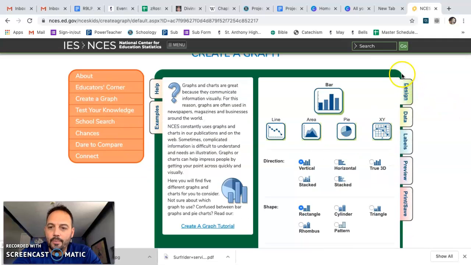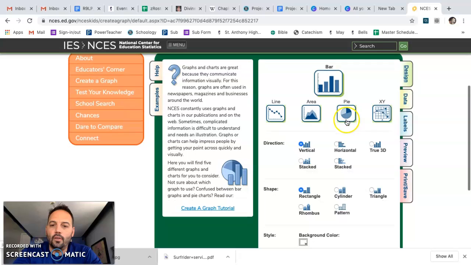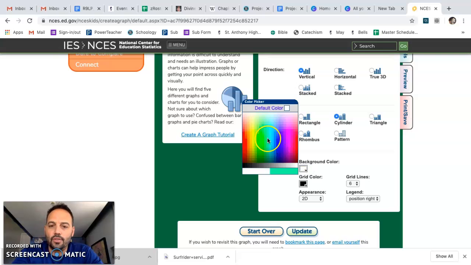Pay attention to the tabs you have over here to the right. You're going to start with the Design tab and select the options to create your graph. So I want mine to go vertical. I like cylinder in terms of a shape. I'm going to keep my background color as white because I want that to meld into my JPEG. You can change it to whatever color you want.